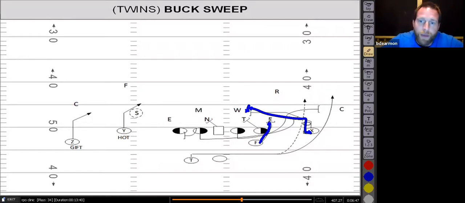Our fullback's job on this play is to do everything in his power to log the defensive end. But the key is you stay engaged. So even if the end widens, stay engaged. That's the key to the buck sweep: play on their side of the ball and stay engaged at fullback.